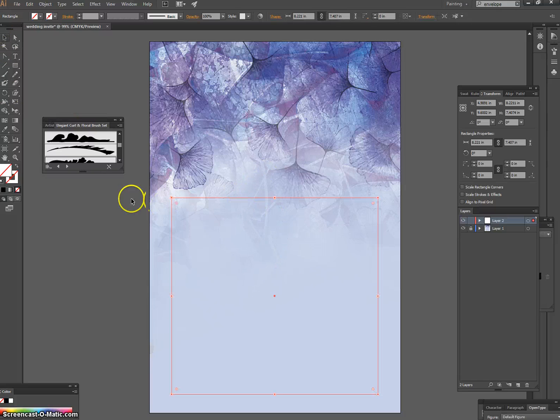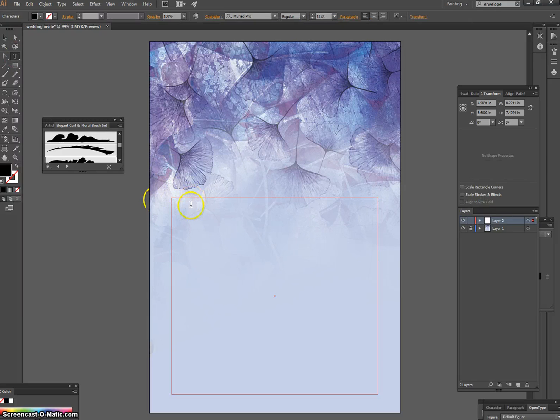So let's see here. Type. Click there with the circle. Choose a font. You have to be careful when you're running both of these programs at once. Photoshop and Illustrator both have a tendency to lag.